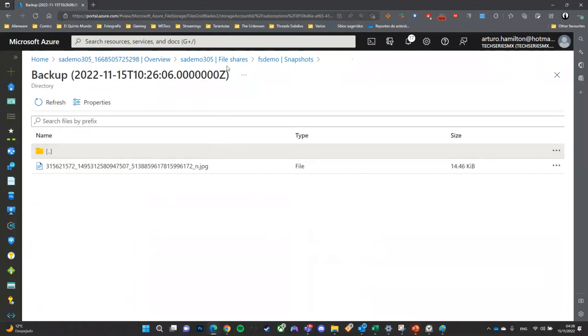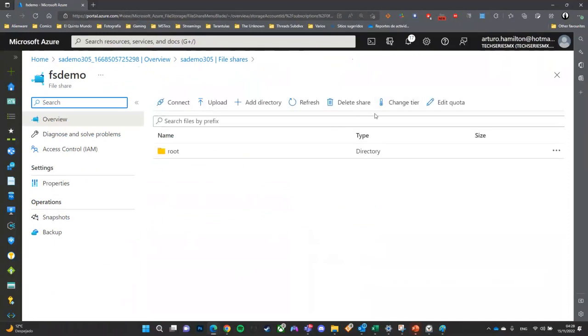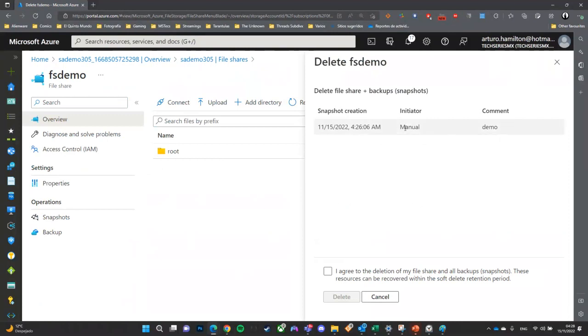But important, check this out. If I go to my file share and I delete the share, you can see here it goes with the snapshot. So be careful, because you can use it, for example, for protection of unintentional deletions, but in a lot of cases, if someone deletes the whole file share, we're done. There is no backup, at least not from the snapshot. That's something I wanted to mention.